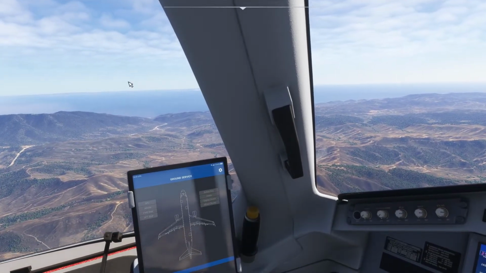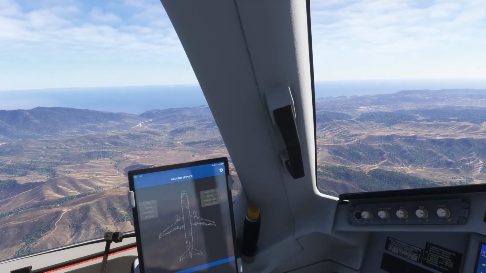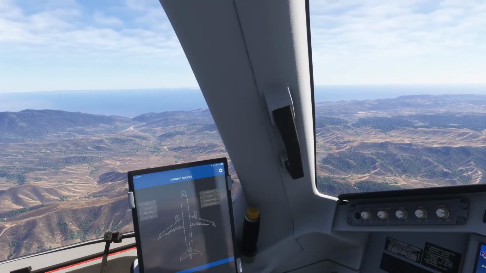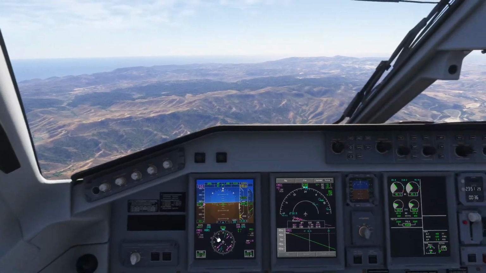Going to take us around the edge of here. Look, get a left turn instruction in a moment, hopefully.